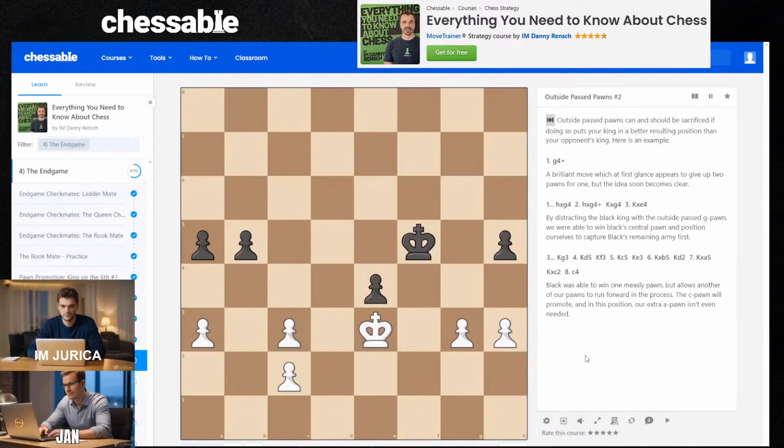So continue. Outside passed pawns, number 2. Outside passed pawns can and should be sacrificed if doing so puts your king in a better resulting position than your opponent's king. Here is an example.